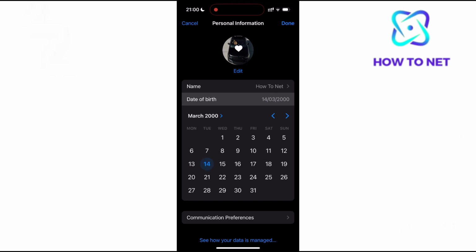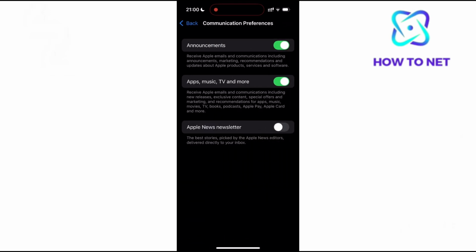Once done, head to Communication Preferences and turn on this option of announcements to receive notification emails from Apple whenever it's your birthday. Apple may use it for verification in case of account recovery. It also helps Apple comply with legal requirements, especially for users under specific age limits.